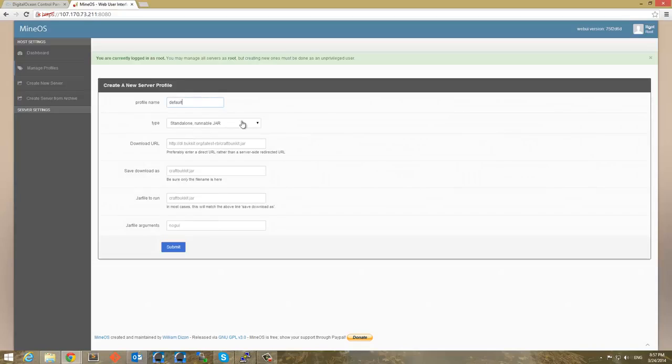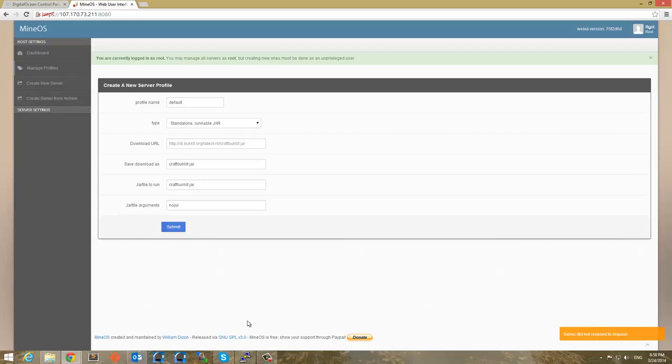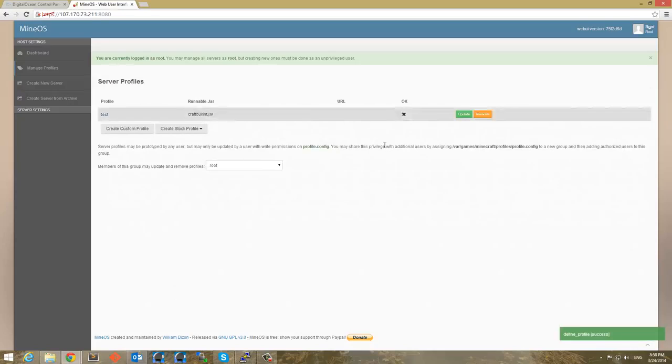Profile name will be default for me, and I will put a download as craftbucket.jar. I'm going to copy that and paste that and make sure we have no GUI here. And the download URL on default will get craftbucket, so I'm going to go ahead and submit. This happened to me before, so I'm just going to change the profile name just to test. There we go. I think that was the issue before too.